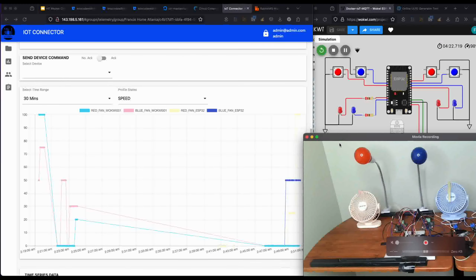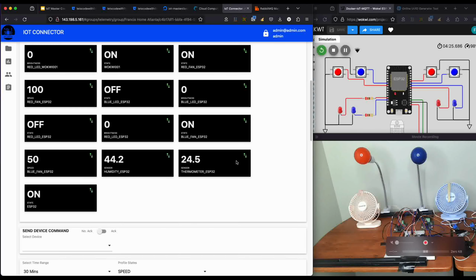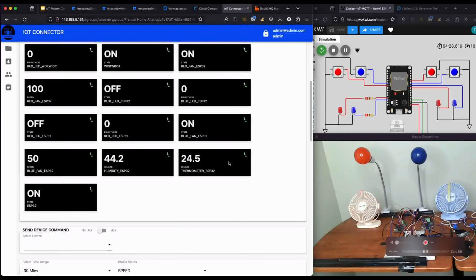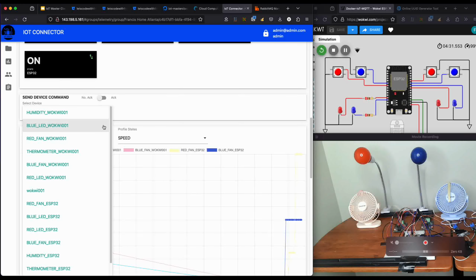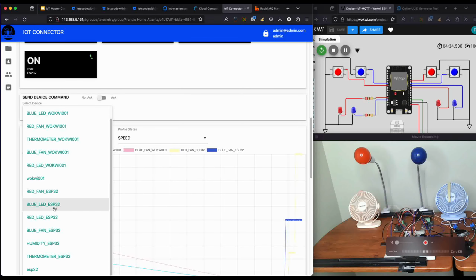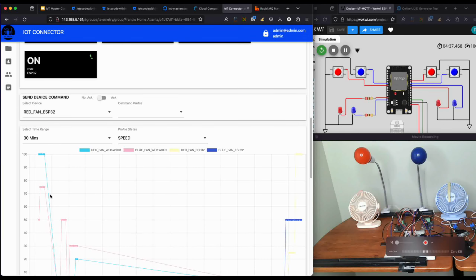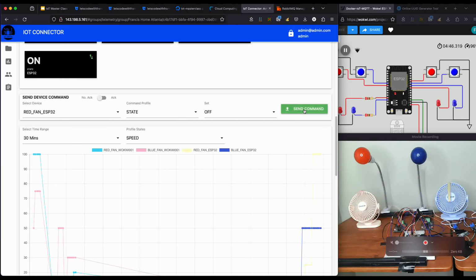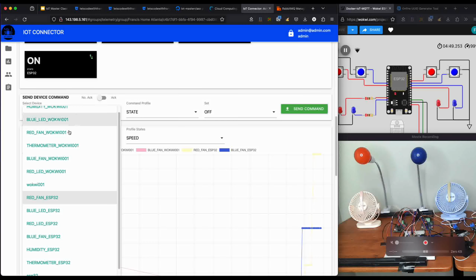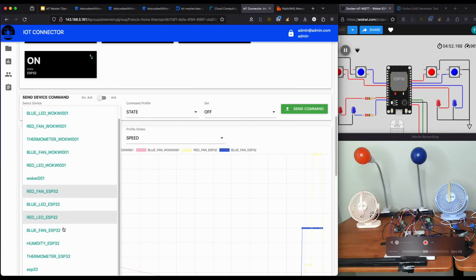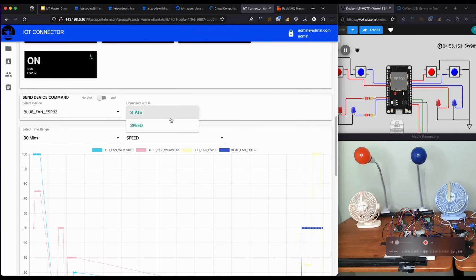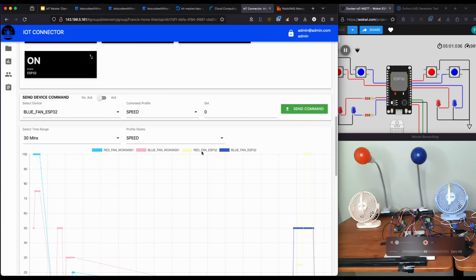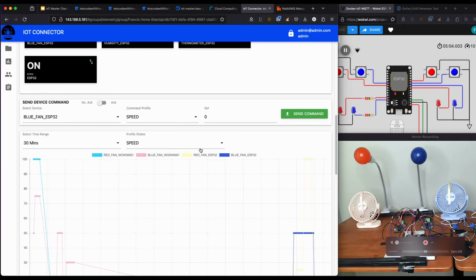And if we wanted to, so both devices, both gateways are connected, and we can actually view whatever, we can control them also. So let's say we wanted to turn off our red fan from the ESP-32. We could set the state to off, and we could just send a command, and that should come off. And we could do the same for blue fan ESP-32, and we could just set the speed to 0, which should turn it off, right?